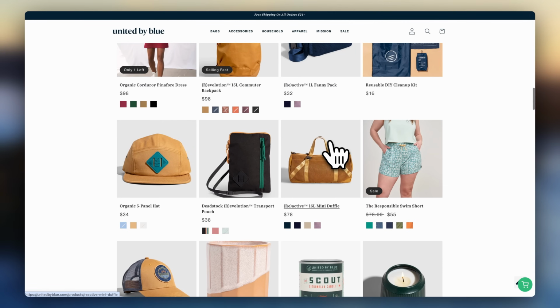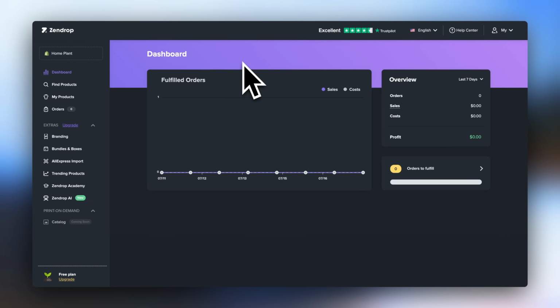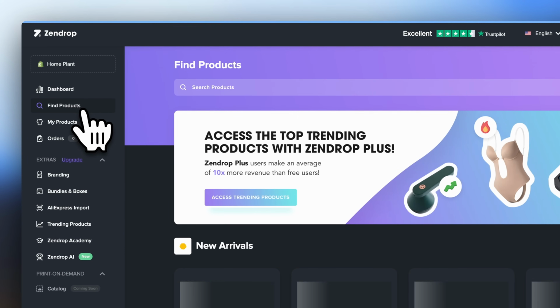So keep this in mind when you're building your catalog. Now let's head into Zendrop and let me show you how to add your first product to Shopify.